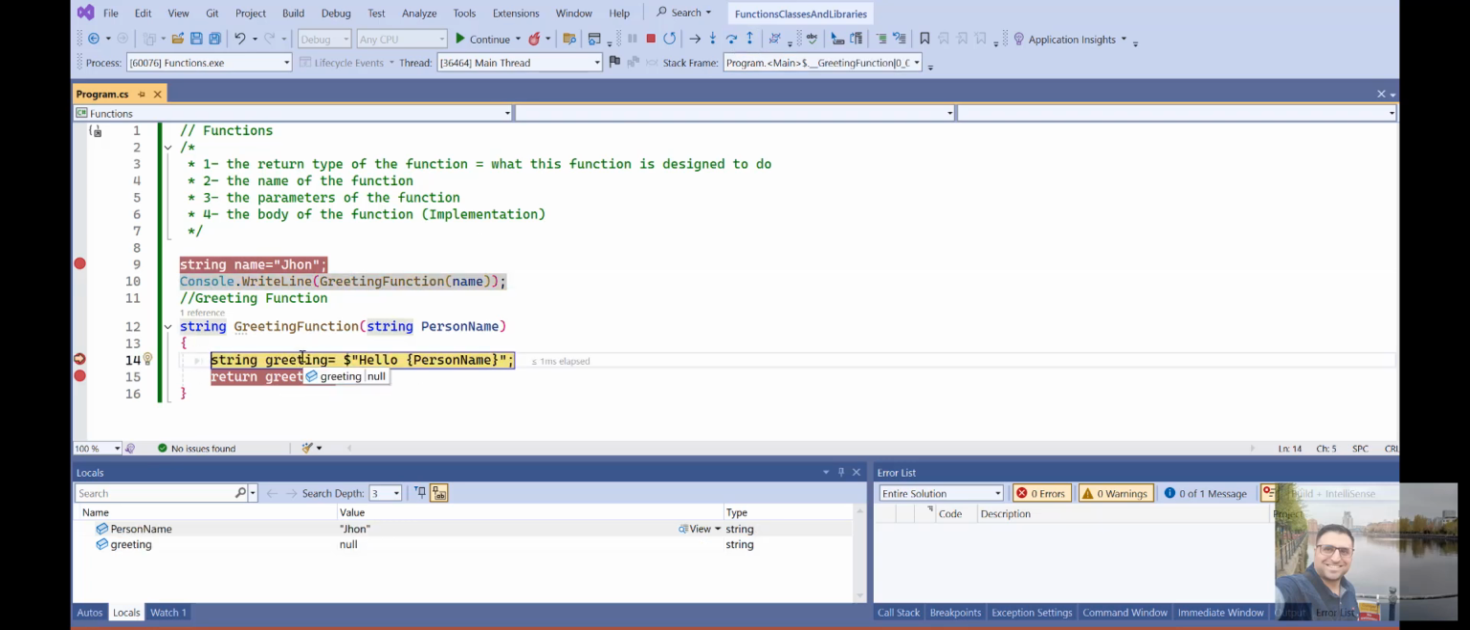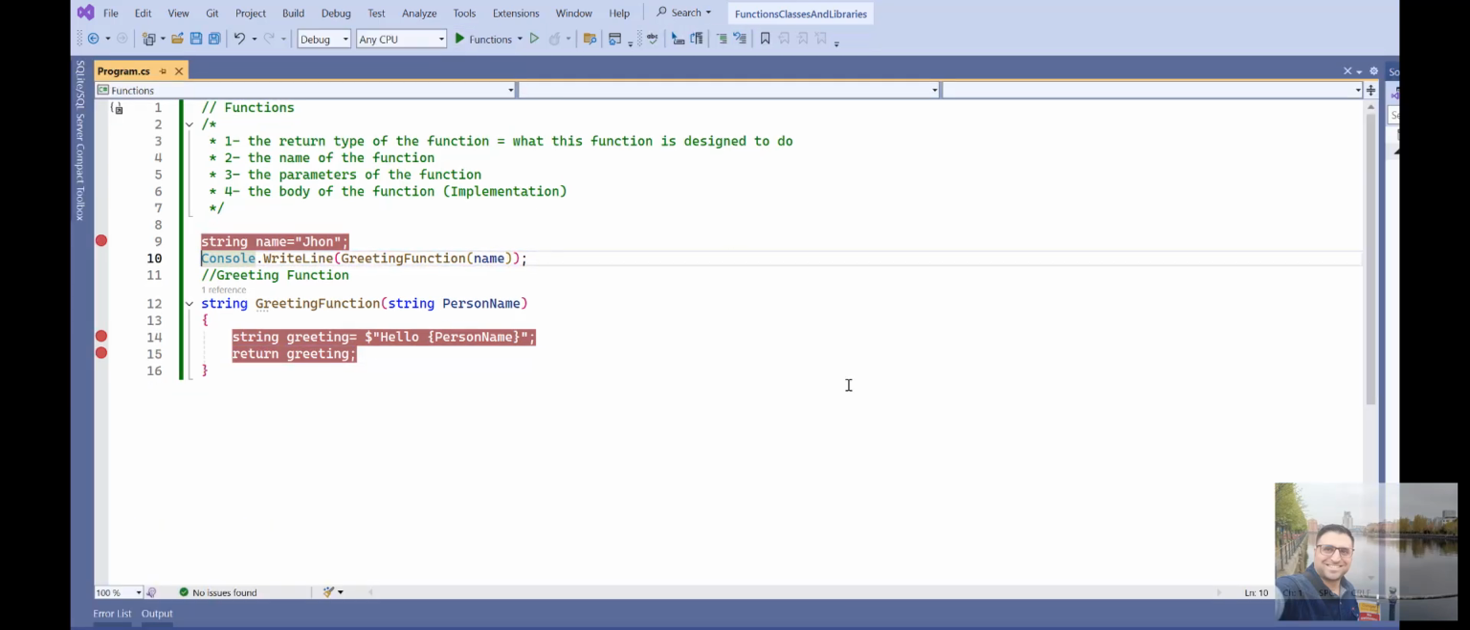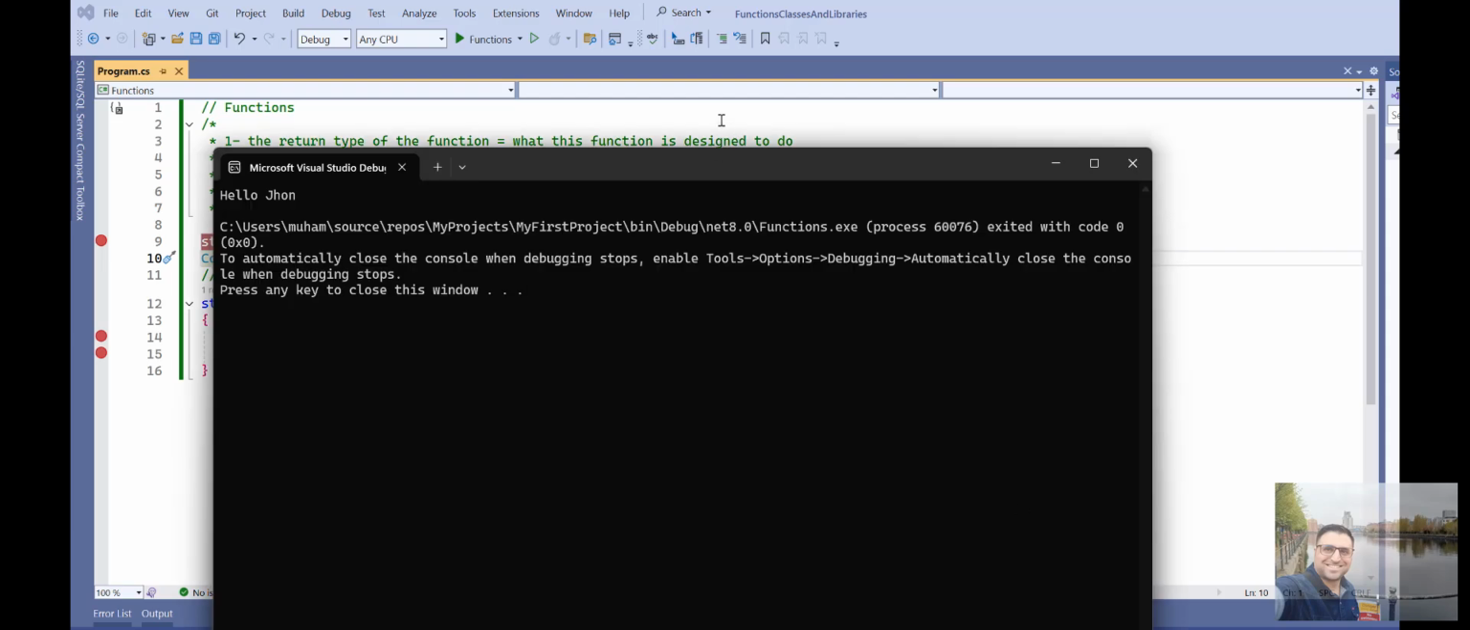And it will call this. Now the person's name is passed, John, from here to here, from the argument to the parameter of this function. And then greeting will take the value of hello John, and it will return the greeting, and it will print out the greeting like we can see in front of us.